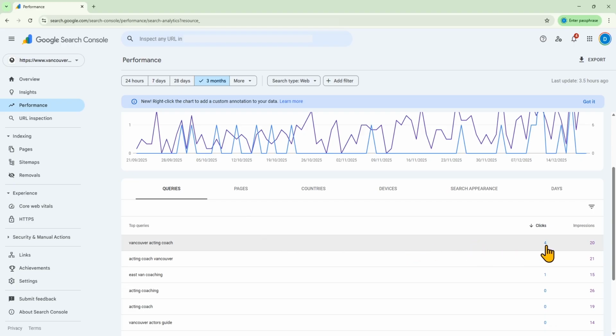In the last 3 months, the website has received 4 clicks from this search, and there are 20 impressions. These numbers will give you an idea of what people are looking for and if your website and services align with that. You can see how many clicks on your website you get when visitors search that keyword or phrase. And you'll also see impressions. Impressions tell you how many times your website was displayed in the search results and seen for that search query.